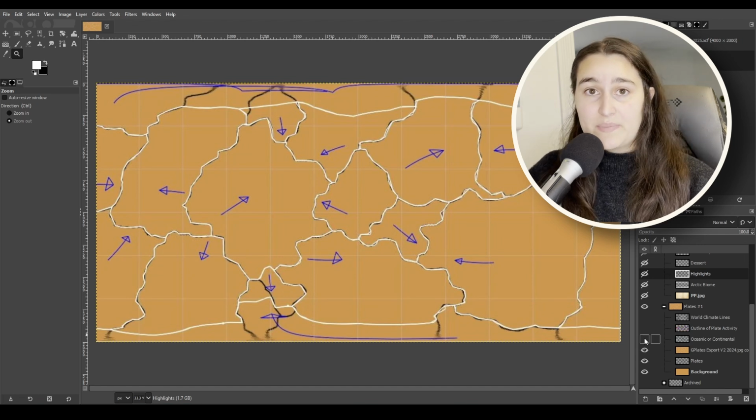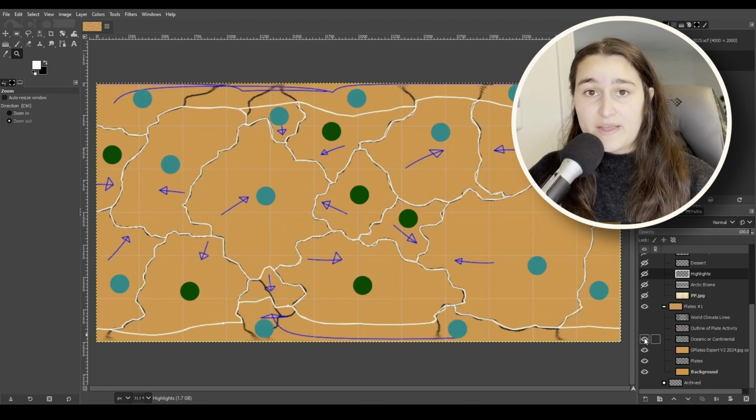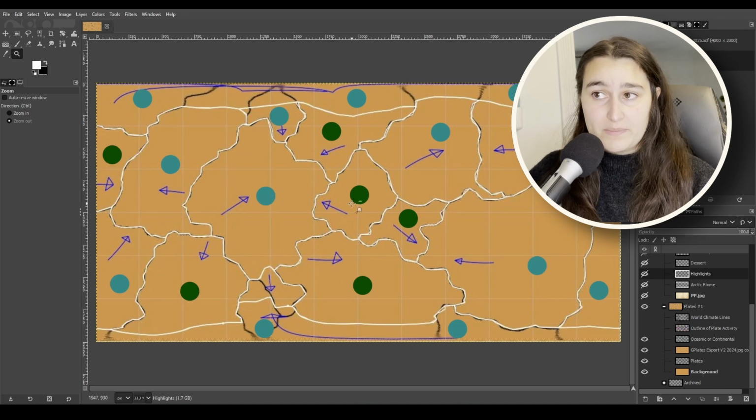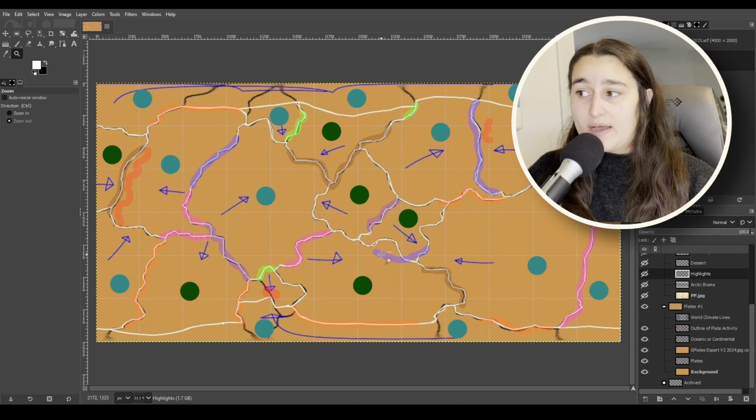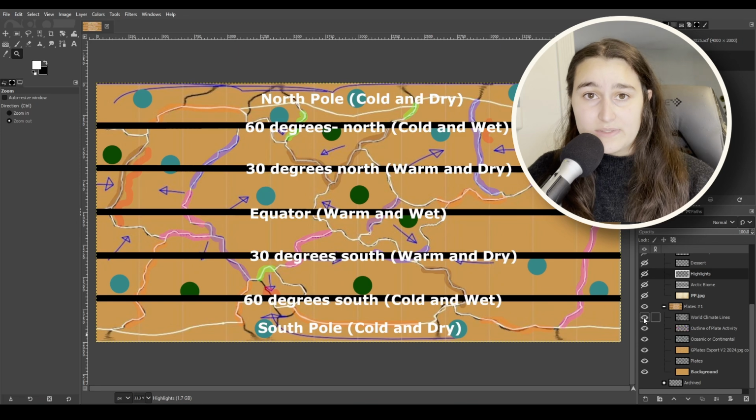After this step, I added dots to signify what's an ocean tile and what is a land tile, blue being ocean, green being land. And then after that, I used color coding to signify what kind of activities would happen in between those tectonic plates. And then lastly, I added climate zones. They're very similar to the ones we have on Earth, just so I have an idea of what kind of temperatures and climates would be in each level of the map.